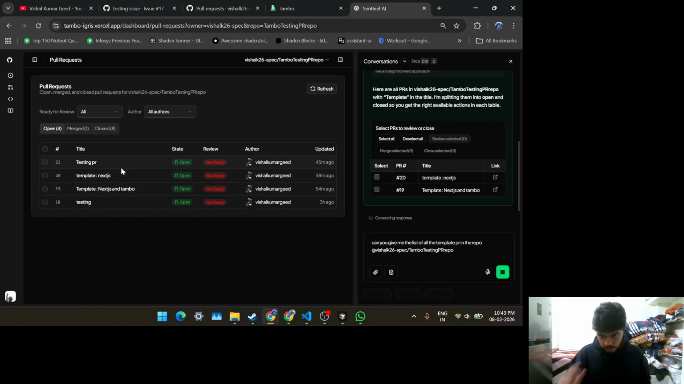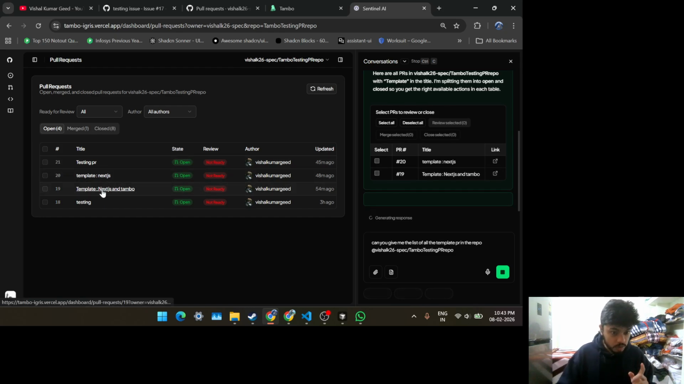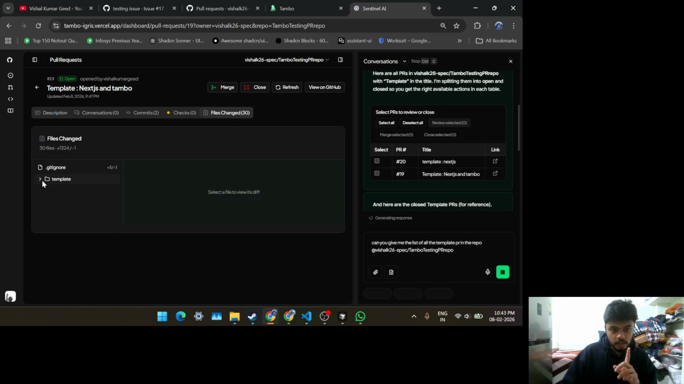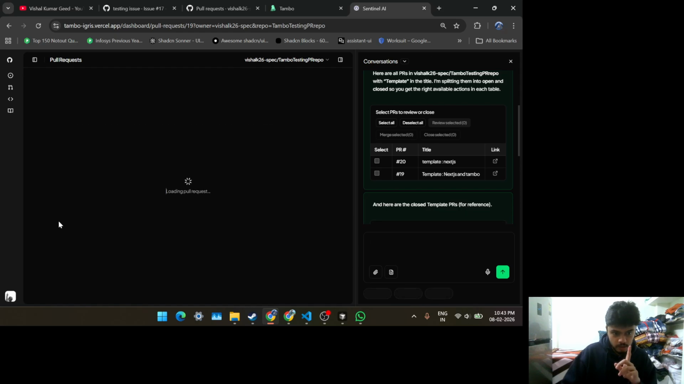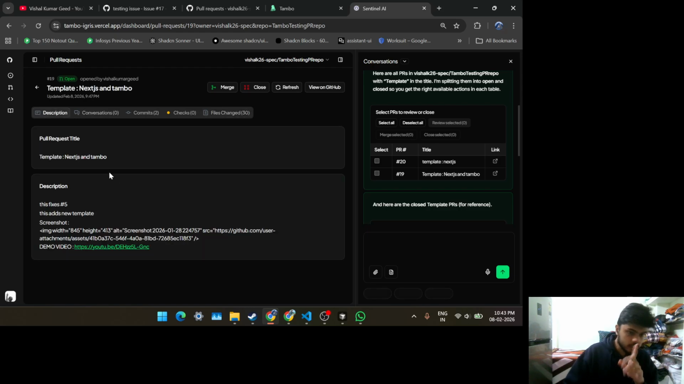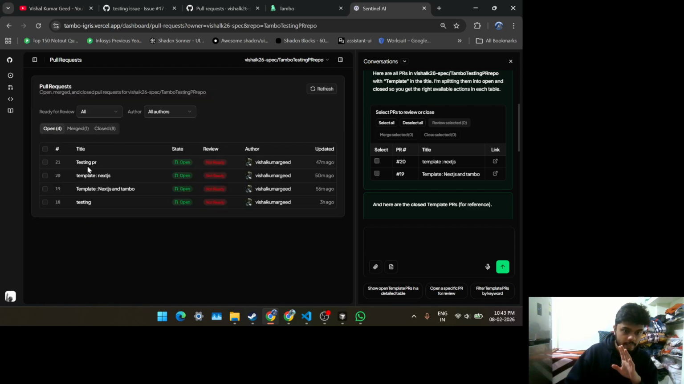Let me give you a brief overview of what is in issue number 19 and 20. Issue number 19 has no Tambo integration. There are only file changes, right? There is no Tambo integration and there is no PR description. This only adds a template, has the screenshot and the fixes link, but no Tambo integration. After this, issue number what?